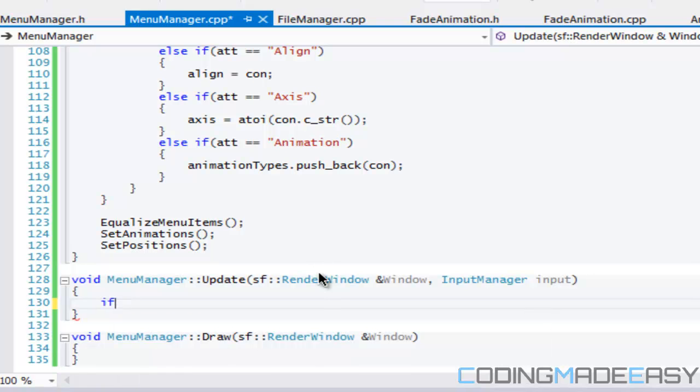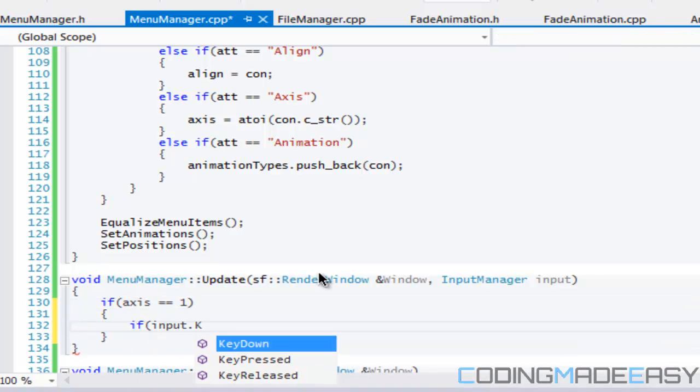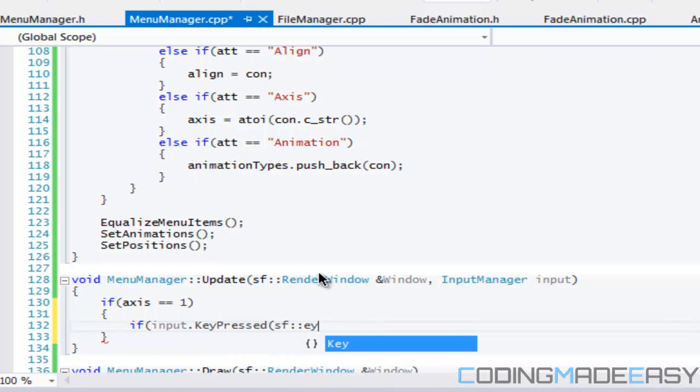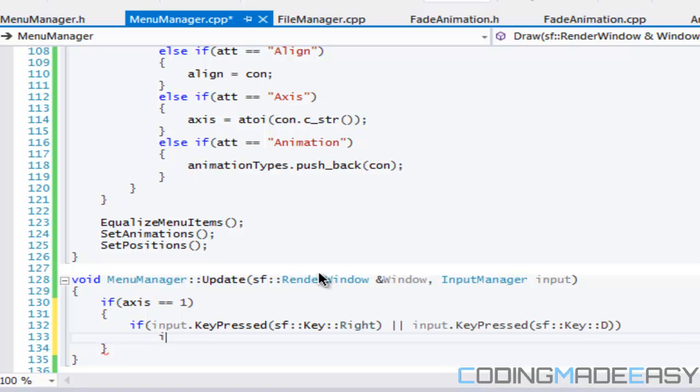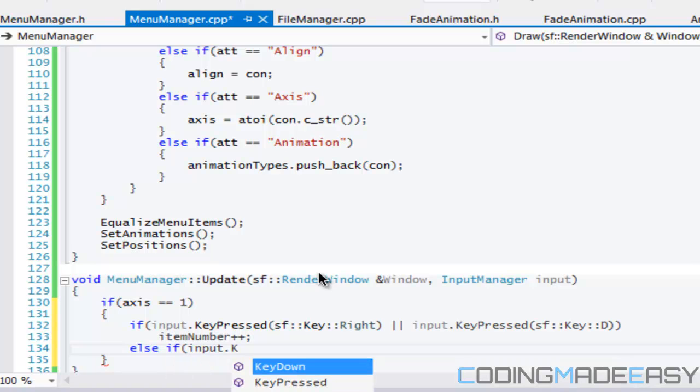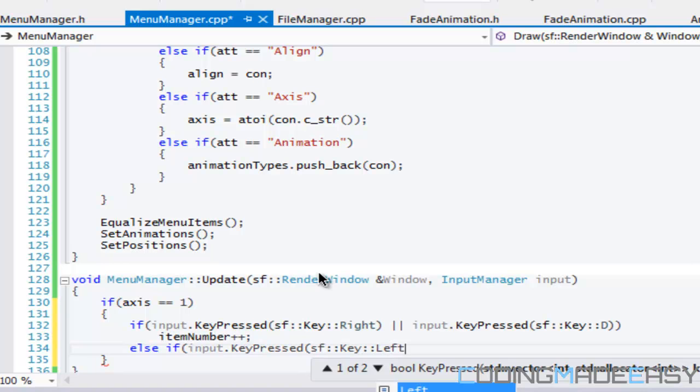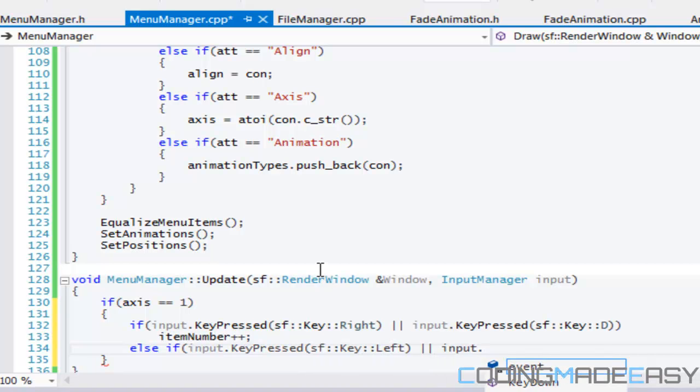So we're gonna say that if axis is equal to 1, then we're gonna say that if input.KeyPressed(sf::Key::Right) or input.KeyPressed(sf::Key::D), then we'll say itemNumber++, else if input.KeyPressed(sf::Key::Left) or input.KeyPressed(sf::Key::A), then itemNumber--.